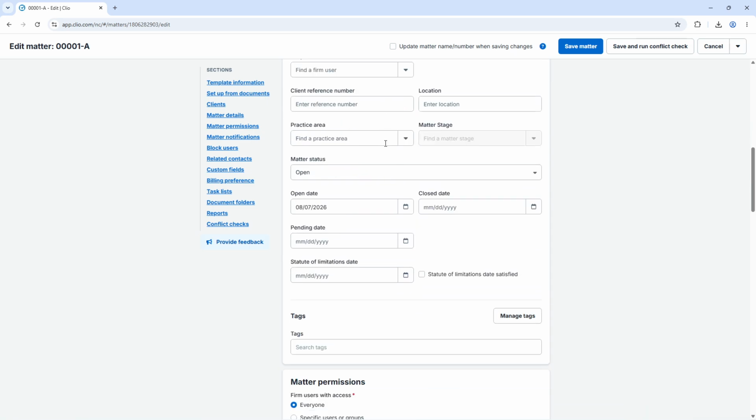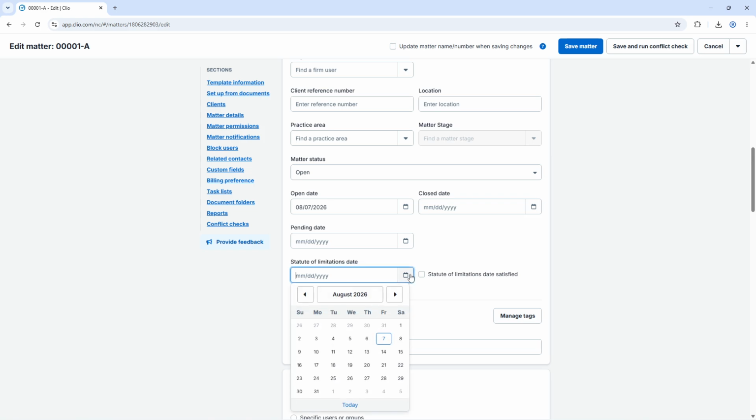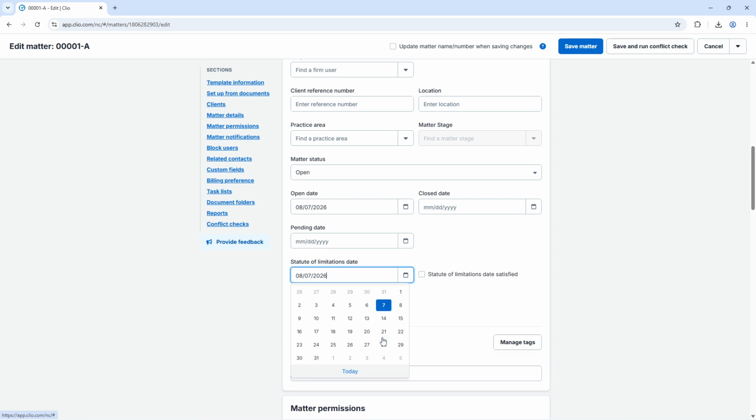In the Matter Details section, scroll down until you reach the field labeled Statute of Limitations Date. Depending on the amount of information already entered for the matter, you may need to scroll a bit to find it. Move steadily through the section so you do not skip past the field. When you locate Statute of Limitations Date, enter the appropriate date directly into the field. If you prefer not to type it manually, click the calendar icon next to the field and choose the date from the calendar. Use the date that matches the matter you are updating, and check that the month, day, and year are correct before moving on.